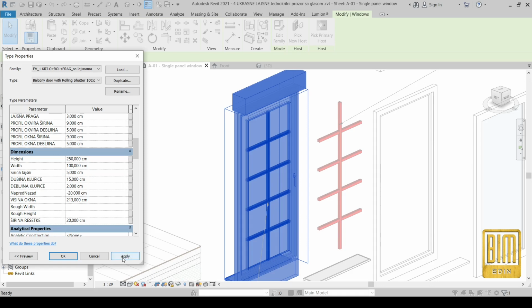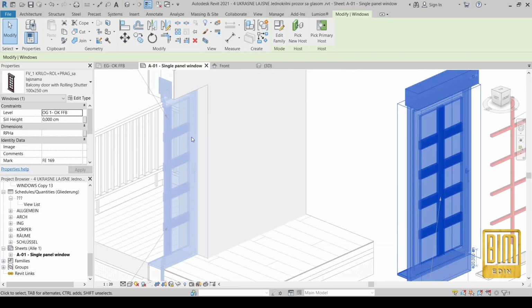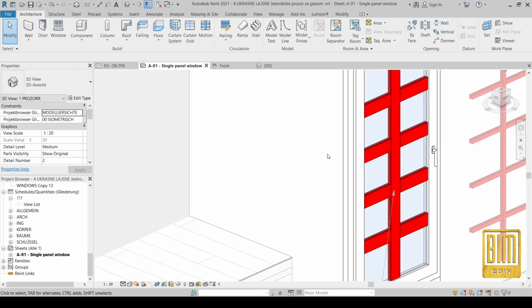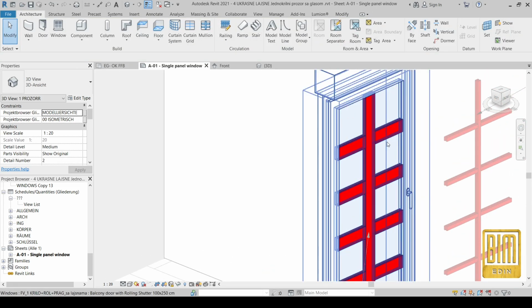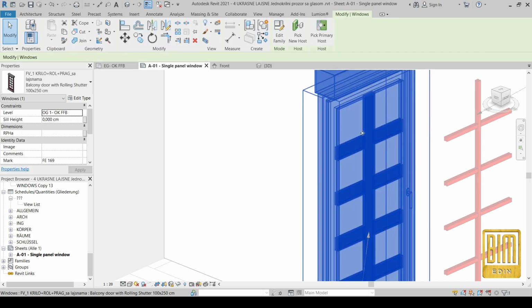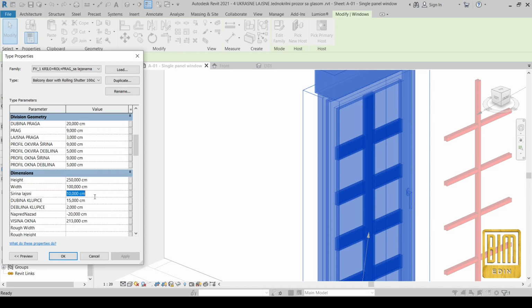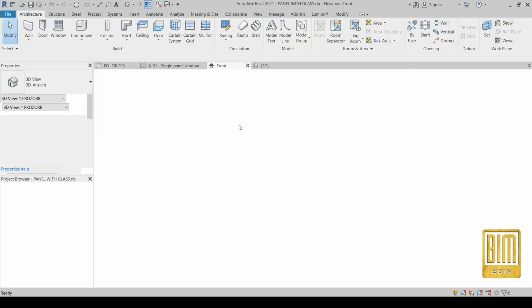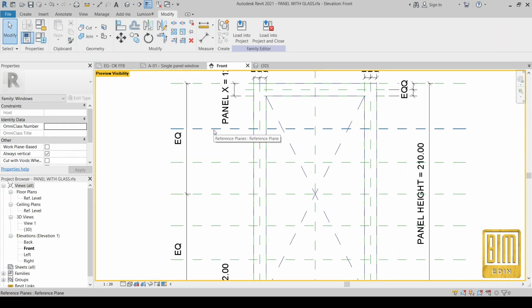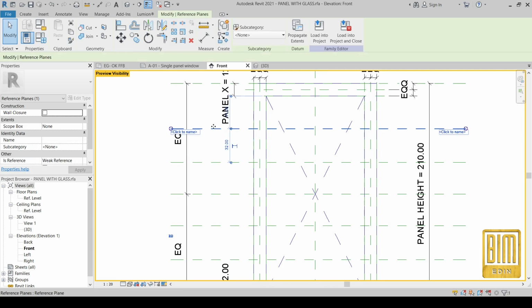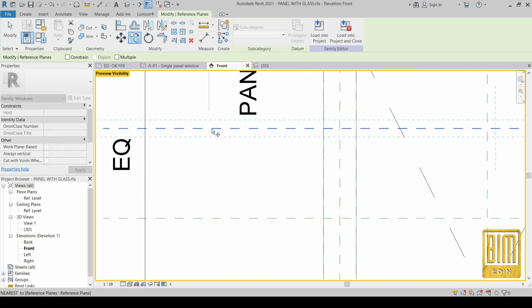Now here I'll just show you how the parameters of molding width work. Here, changing this value, you can change the height of the moldings as much as you need. And all these parameters can be created with shared parameters, and this information can be used for creating a schedule of the windows.